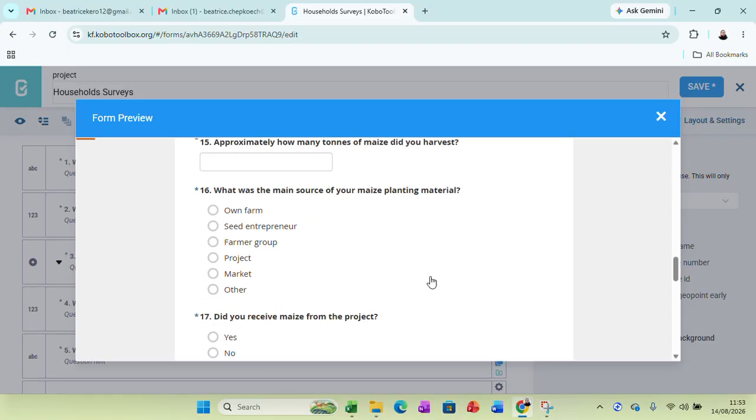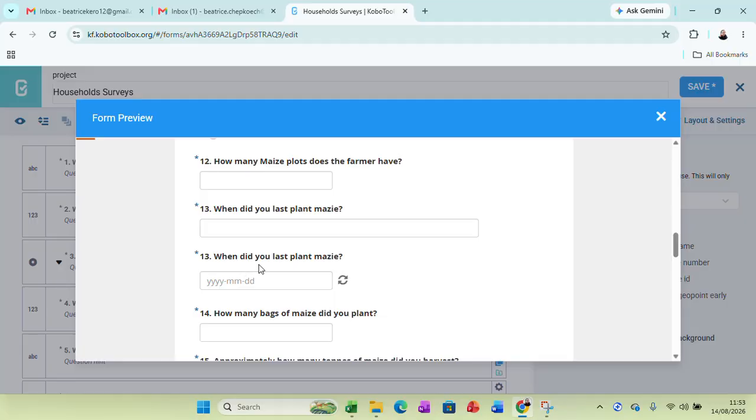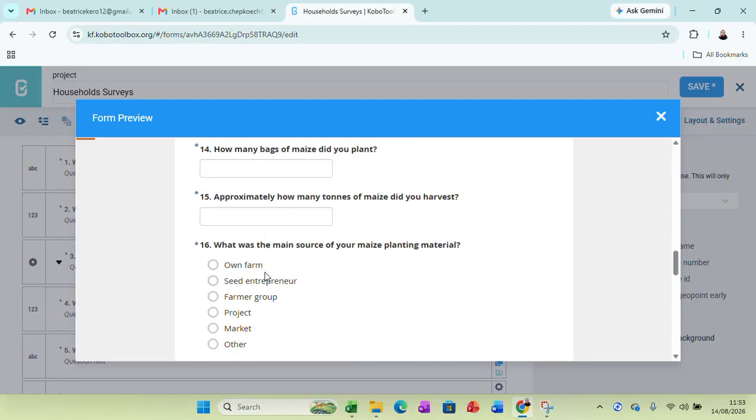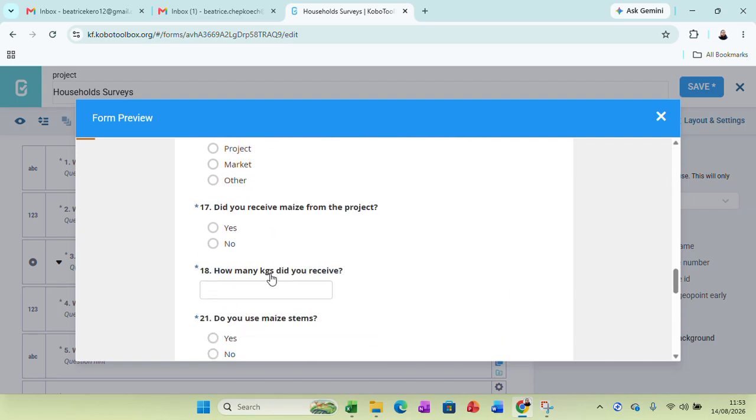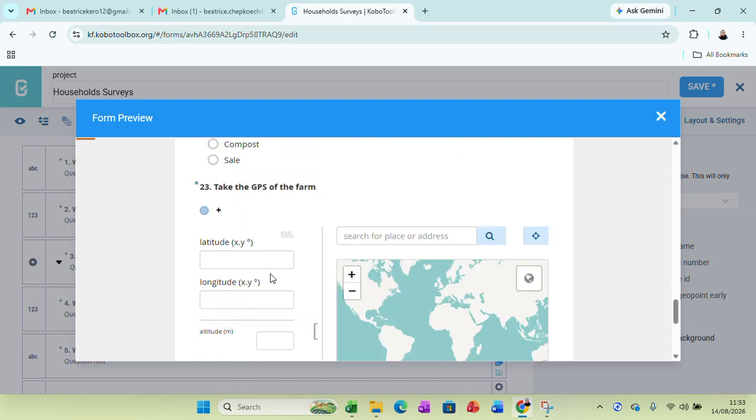And then we are also going to have a calendar. They're also going to select the main source of their seeds. And then the last question we want them to take the GPS.